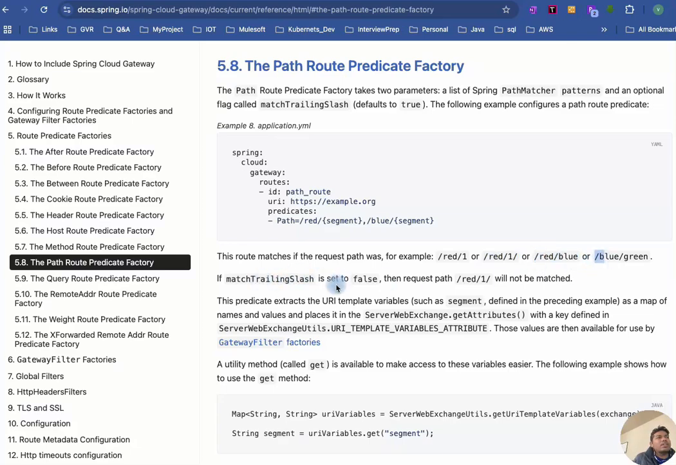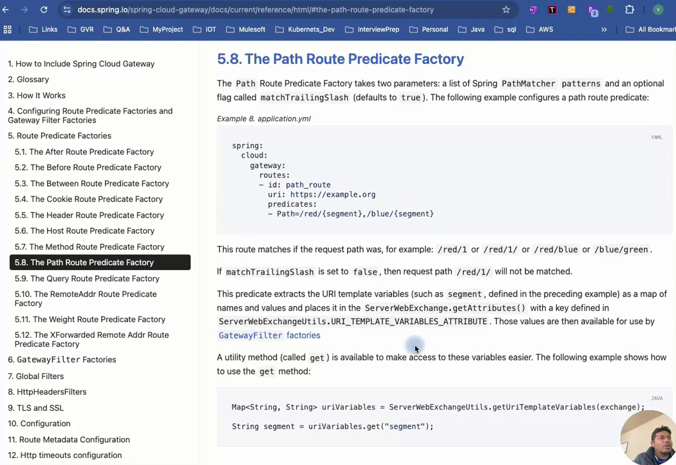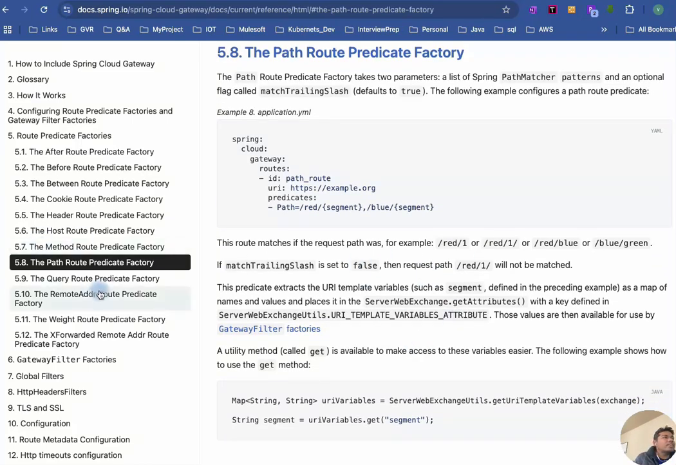You can leave this if match trailing slash is set to false. This I'll have to go into, but leave it.